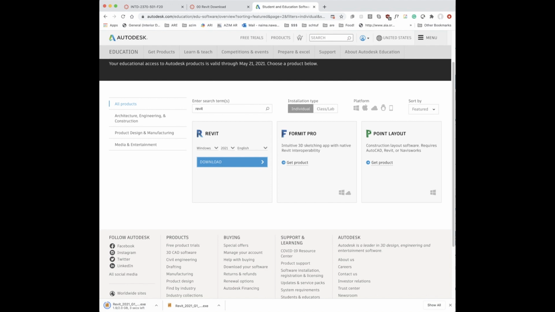And then after you have this file here on your computer, you can open it up. You can keep hitting next and then next and then next. And then eventually we're going to come back once we have Revit open and launched. And we might have to do one extra step of putting in our serial number for the educational license.